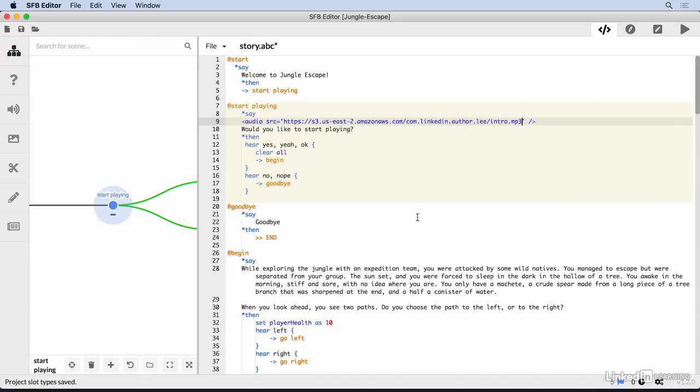So that will be our audio. So what Alexa will actually do is after the say tag, it's going to play this audio. When the audio clip is complete, then it's going to read out would you like to start playing. So that's how we introduce audio in our skill. Very simple and very easy to do in the SkillFlow Builder editor.